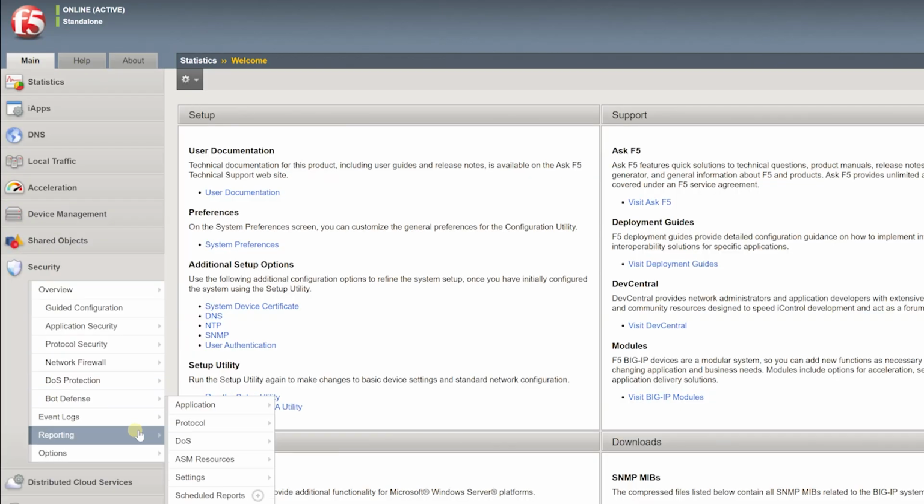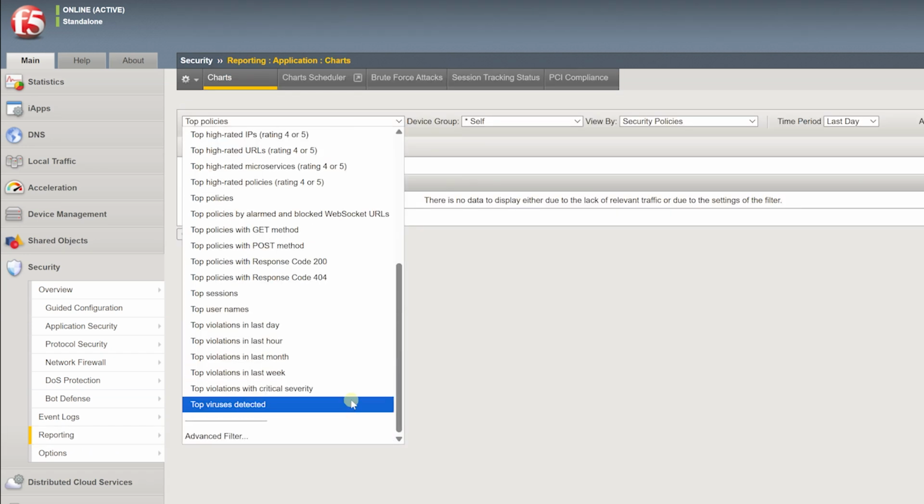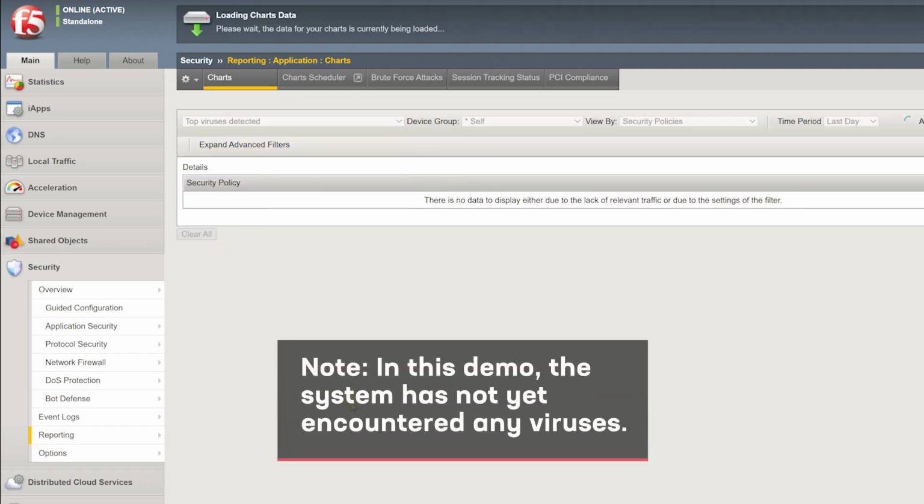You can view reports for antivirus detection by doing the following. Go to Security, Reporting, Application Charts. Select top viruses detected in the charts list. The system displays the detected viruses over time.